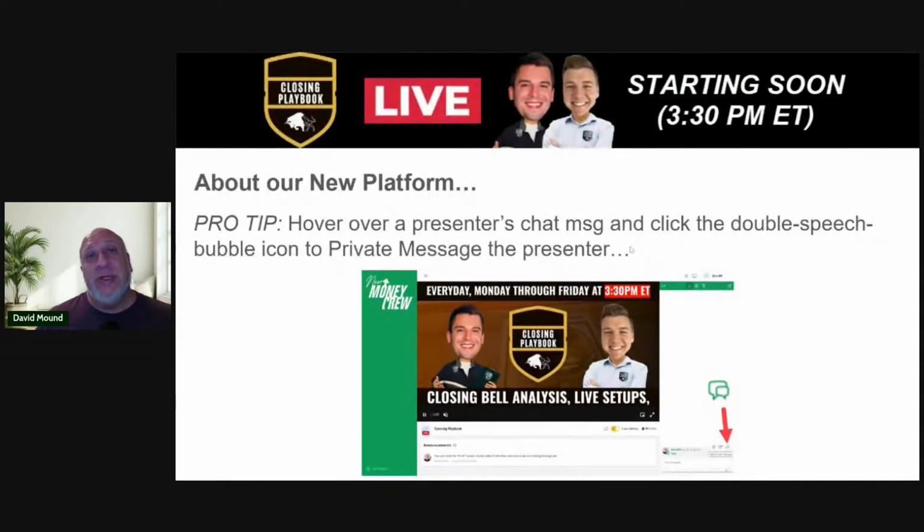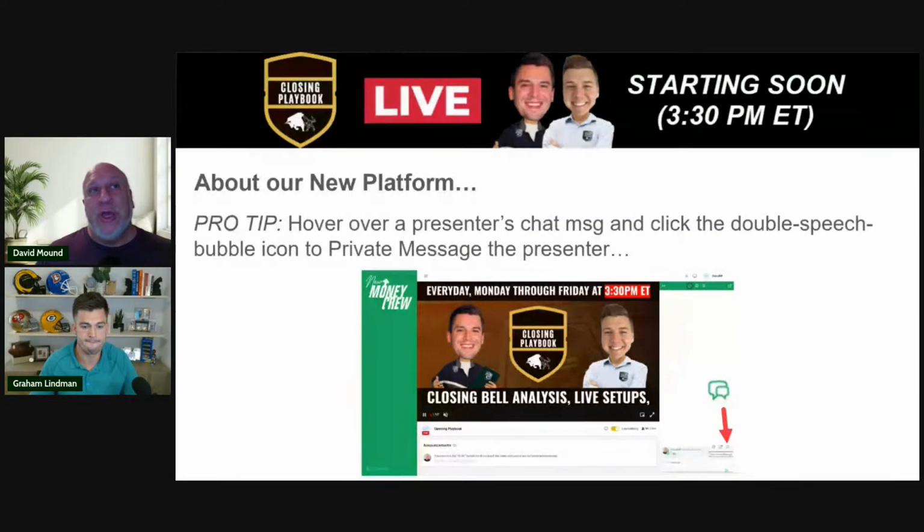The far right column is the group chat column. At the bottom is where you type the messages you want to send out, and the big area in the middle is where the messages coming into you scroll by. If you'd like to send a private message to any of the hosts, being me, Graham, or Nathan, you can click on any of our messages in the group chat and then click on that double speech bubble icon, and that will open the next tab of the chat column, giving us a private message that only the host that you clicked on will see.